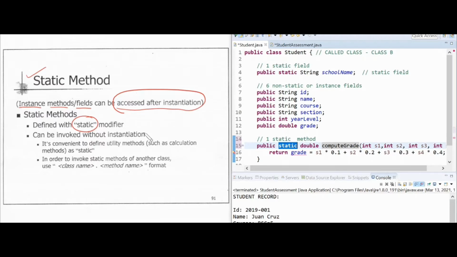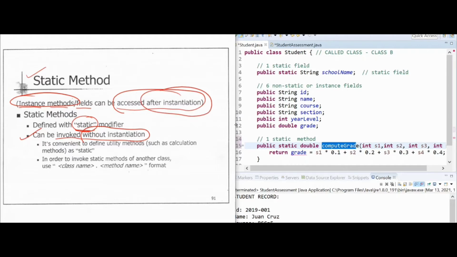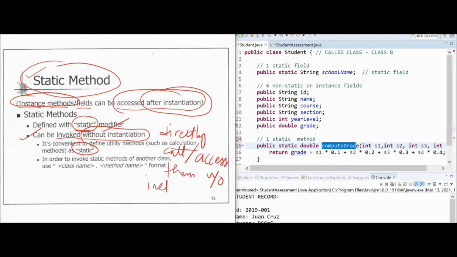Now that this is a static method, what happens to this method? This time computeGrade is now a static method, it can be invoked without instantiation. Take note, it can now be accessed or invoked without instantiation, unlike when it was previously an instance method, because it has no static keyword, it can be accessed only after the instantiation of the class. But now that it is a static method, it can be accessed without instantiation. And it's convenient to define utility methods such as calculation methods as static so that you can directly call or access them without instantiation.